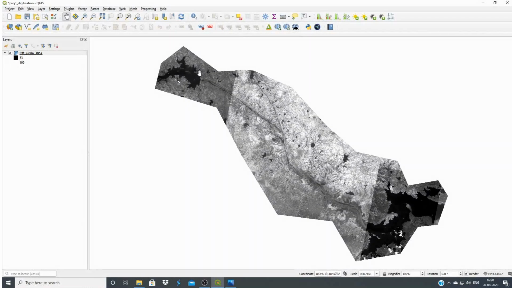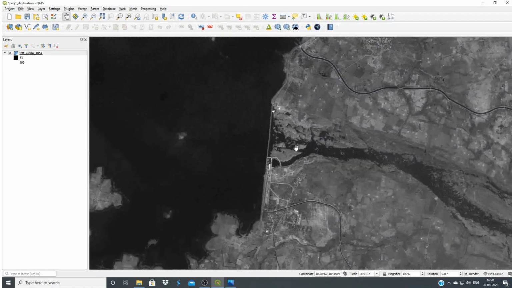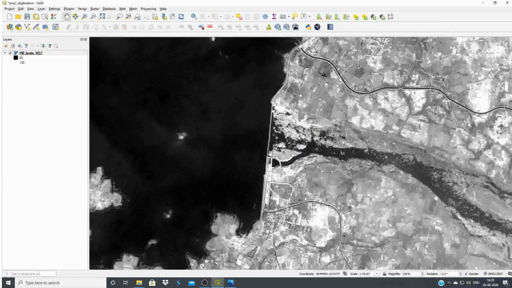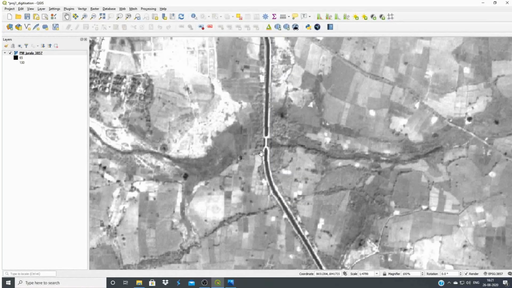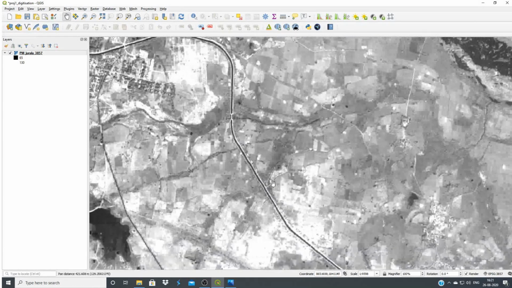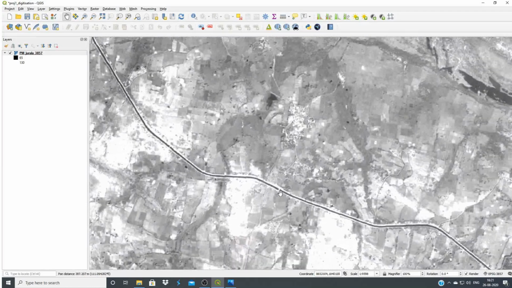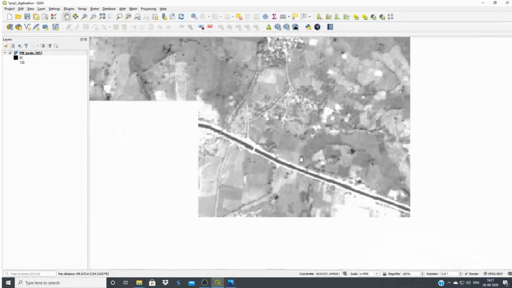So you can see this is our Jurala reservoir, this is your Jurala dam reservoir, this is your left bank canal, and this is your right bank canal. This is your head regulator. I have told you in my PPT that this must be an aqueduct. So try to see different features.